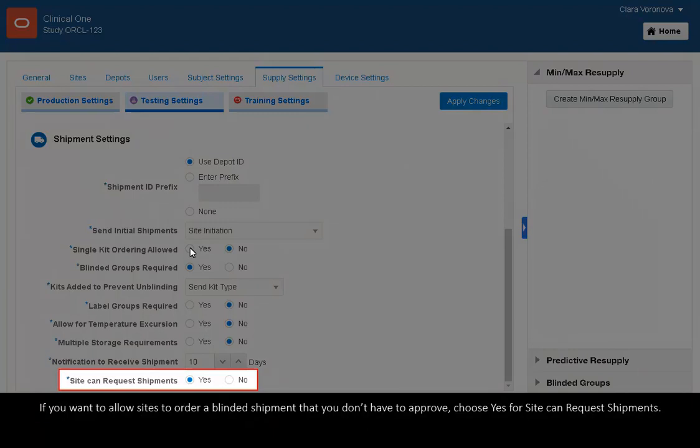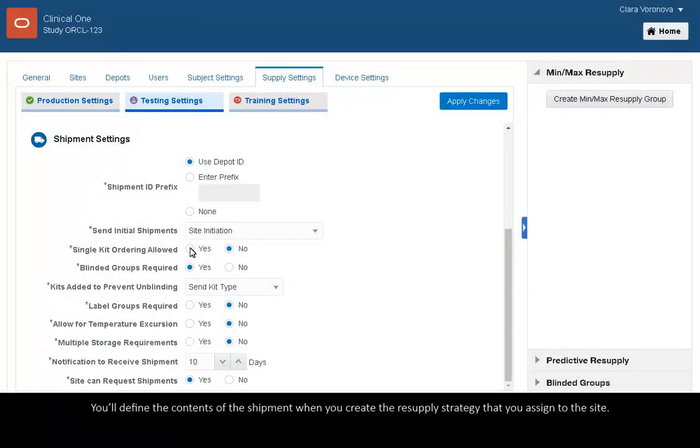If you want to allow sites to order a blinded shipment that you don't have to approve, choose Yes for Site Can Request Shipments. You'll define the contents of the shipment when you create the resupply strategy that you assign to the site. Select No if the Clinical Supply Manager will specify the contents of manual shipments that sites request. Apply your changes.